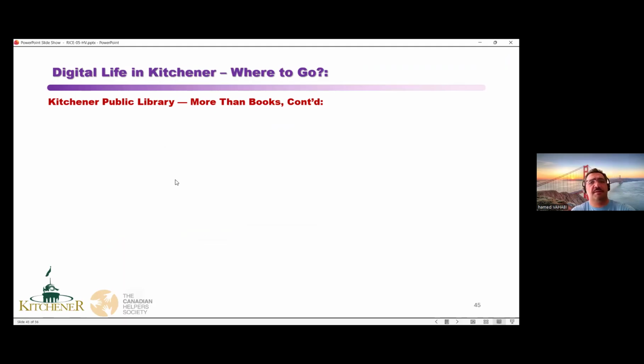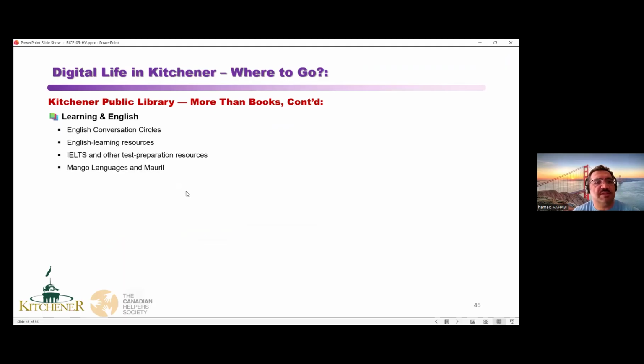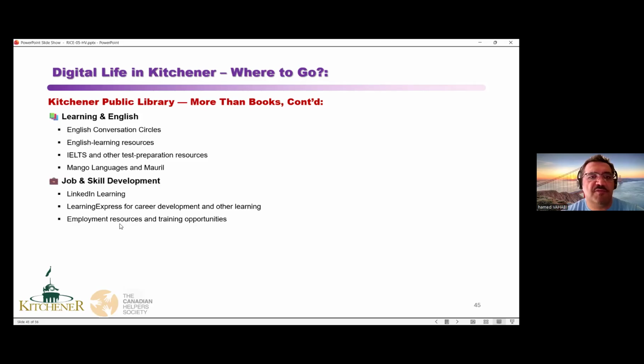Next, here is a list of very useful resources. For example, if you want to improve your English, you can find English conversation circles, which is pretty helpful. You can find English learning resources, IELTS and test preparation resources, or Mango Languages and Mori. For job and skill development, you can find LinkedIn Learning, Learning Express for career development and other learning. You can find employment resources and training opportunities.